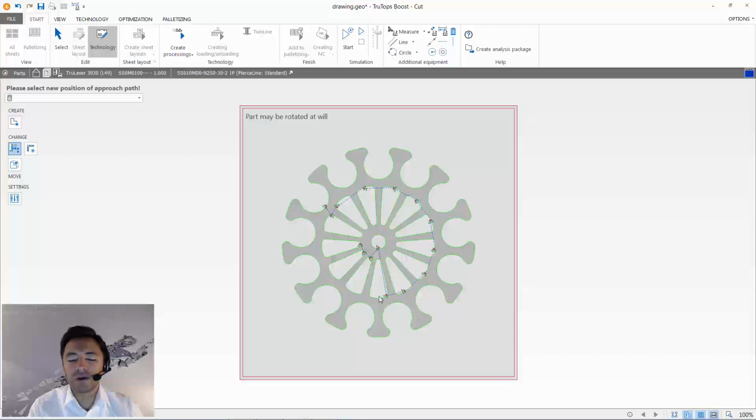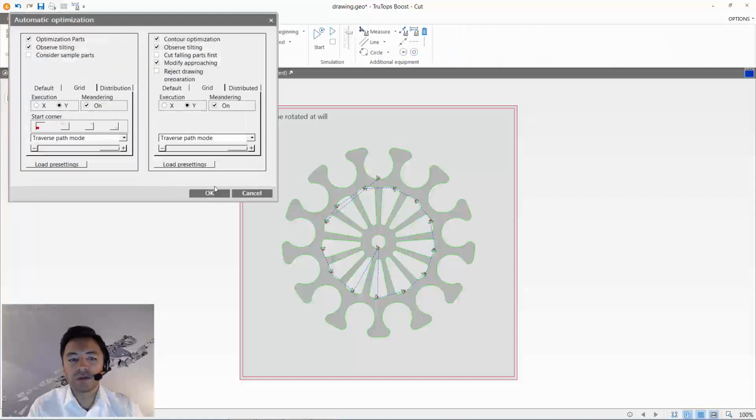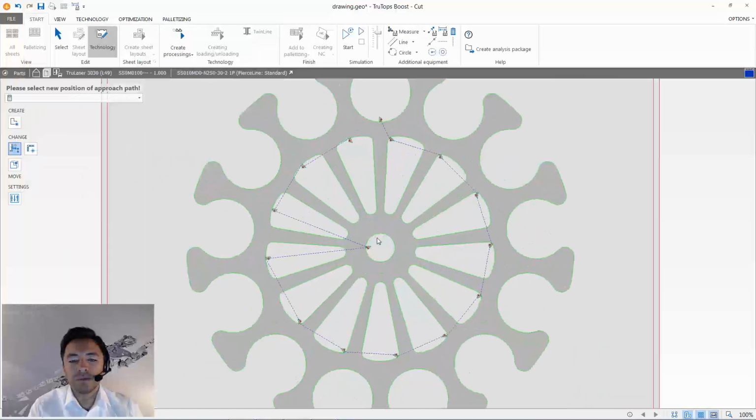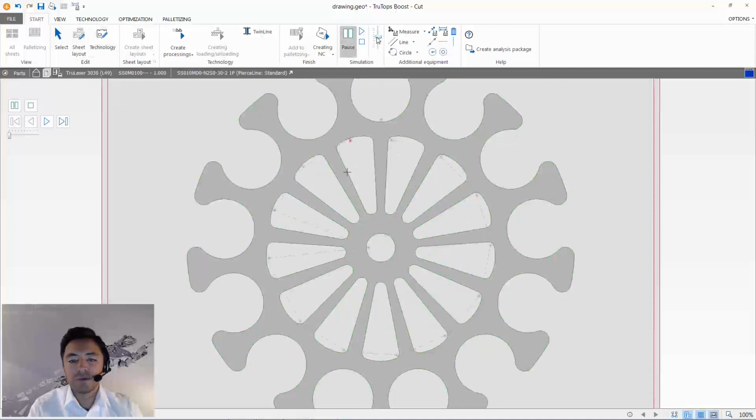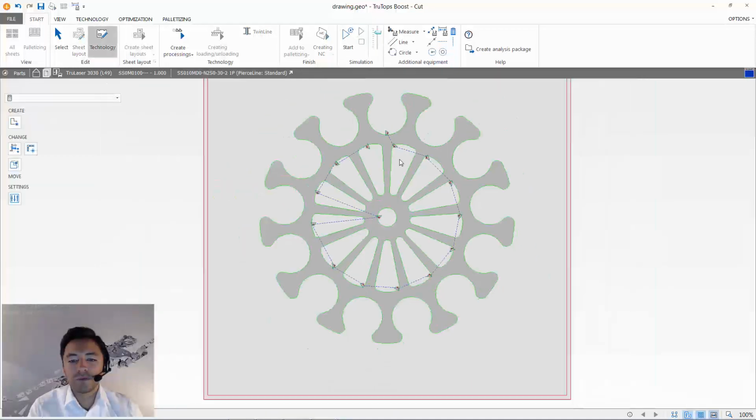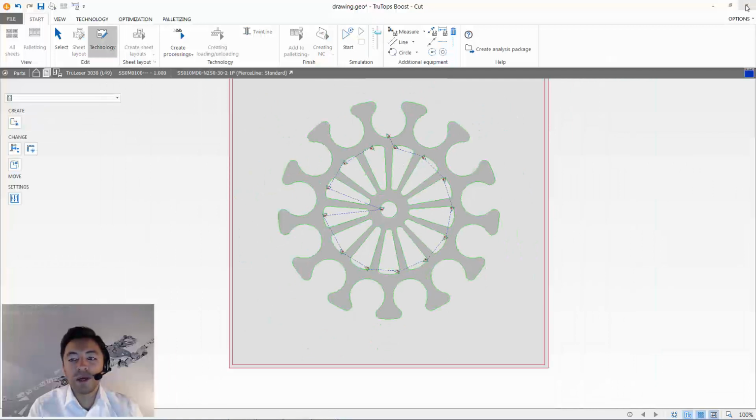So we just modify our part. And we want the upper approach to be up there. And we'd like to optimize. What we can do, of course, is simulate. Stop it, we save it back.